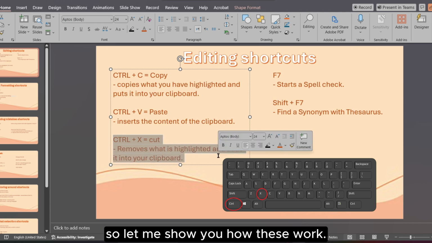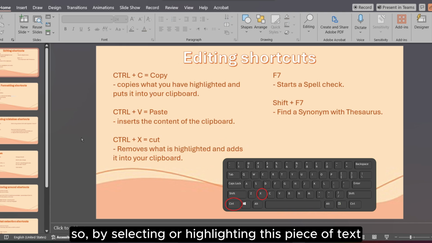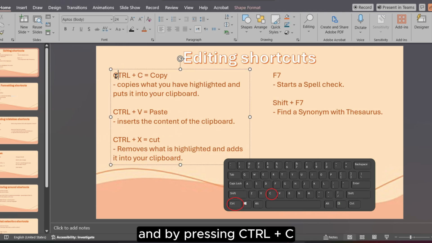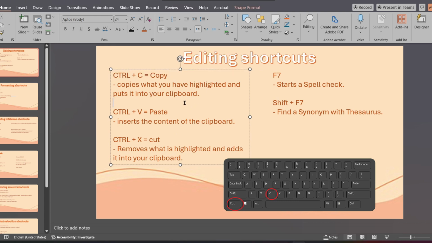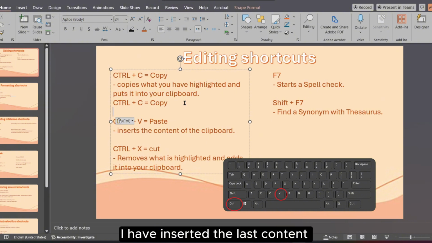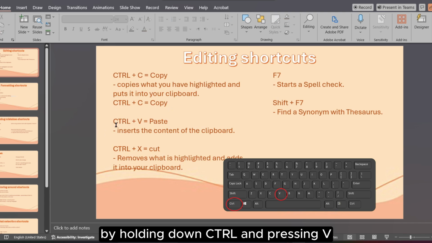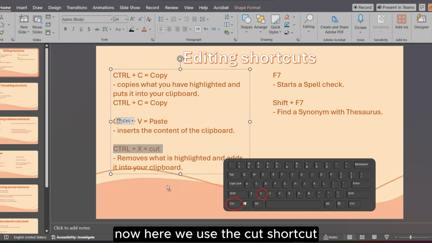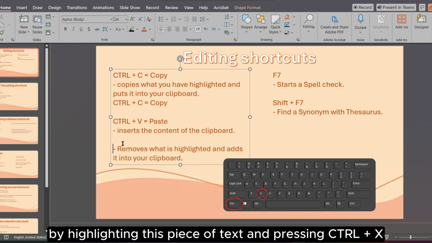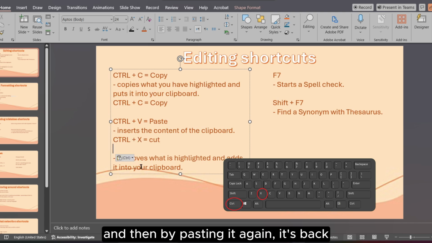So let me show you how these work. By selecting or highlighting this piece of text and pressing Ctrl and C, we have added or copied it into our clipboard. Now, as you can see, I've inserted the last content I've copied into my clipboard by holding down Ctrl and pressing V. Now here, we use the cut shortcut by highlighting this piece of text and pressing Ctrl and X. And then by pasting it again, it's back.